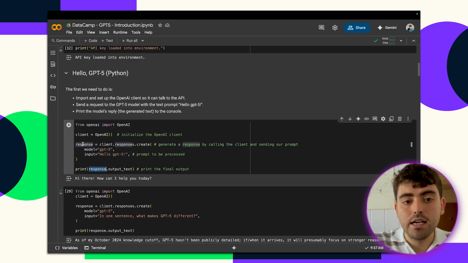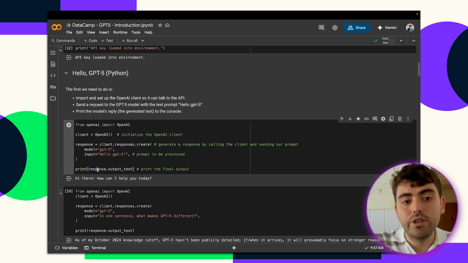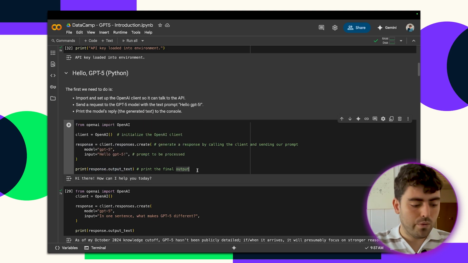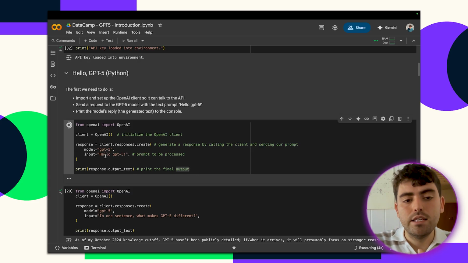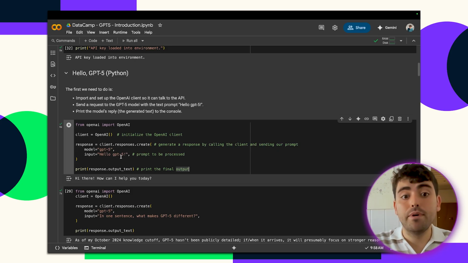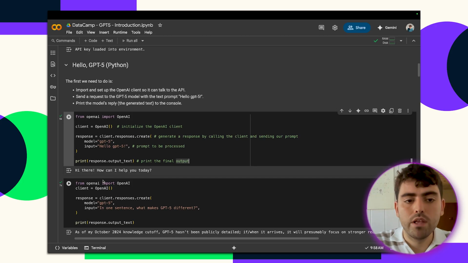Basically, this generates a response variable here. So I'm just going to print the output text of the response. All right. Quite easy. Just a few lines of code. So if I execute this, I am sending to GPT, "hello GPT-5." It is the equivalent of, in the interface, writing and sending right away the "hello GPT-5" prompt. So the answer is, "Hi there, how can I help you today?"